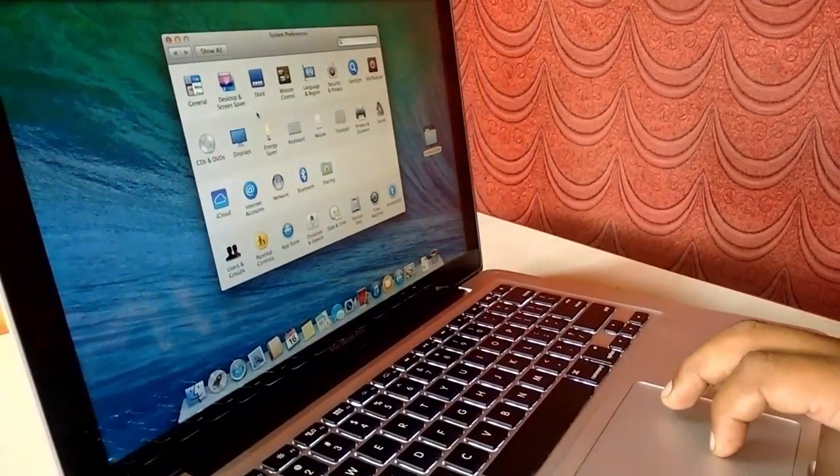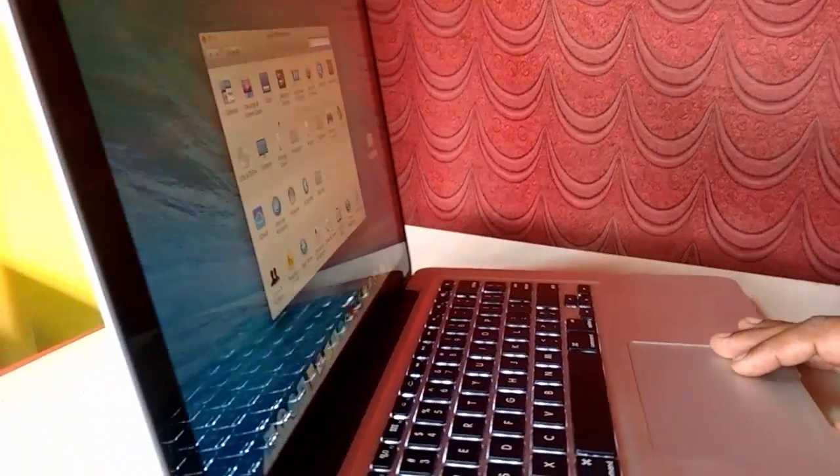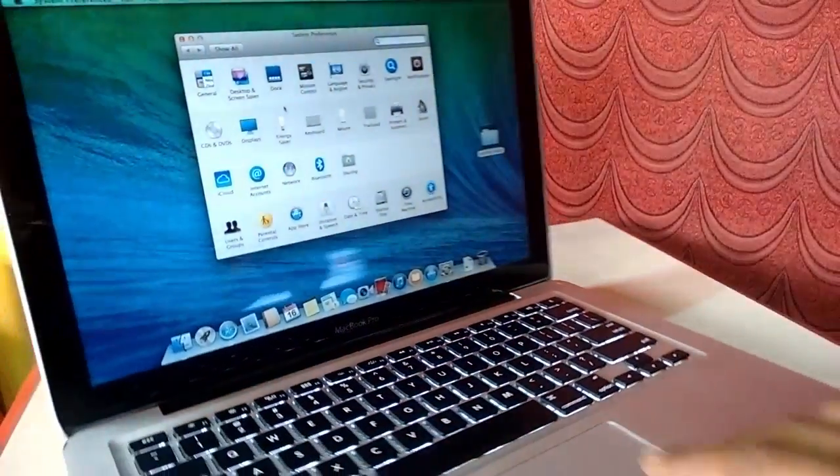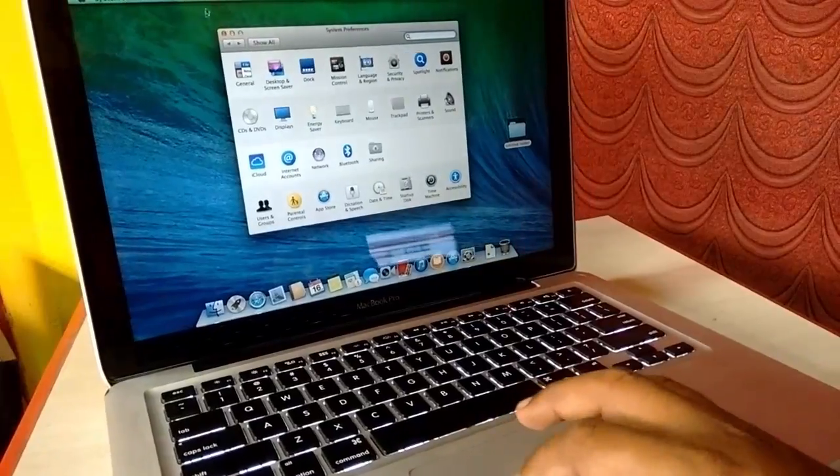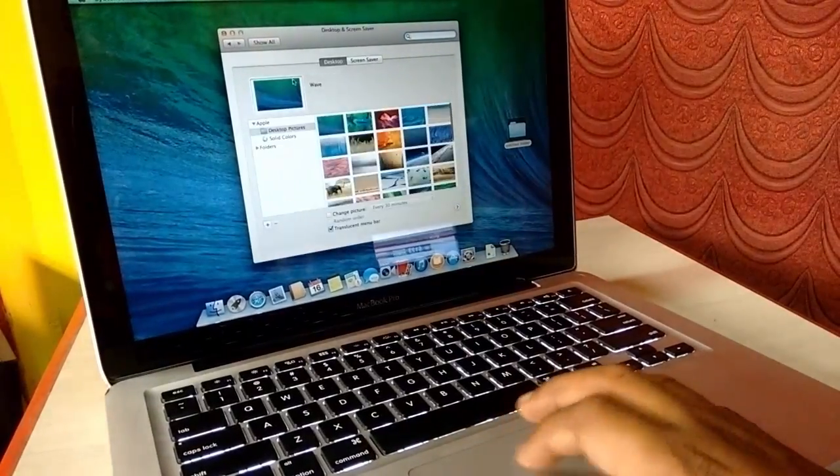And the view angle, okay. Yeah, it's okay, but not great. Okay, nice. Yeah, display is looking very nice, bright, nice.